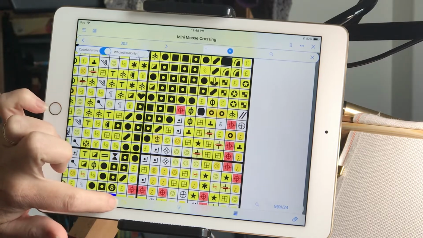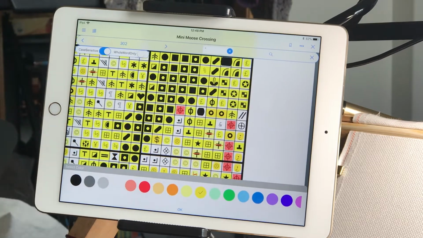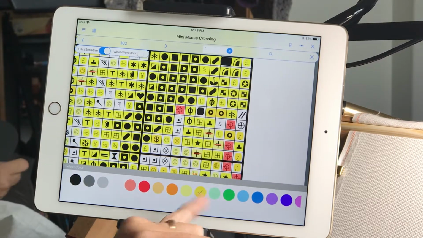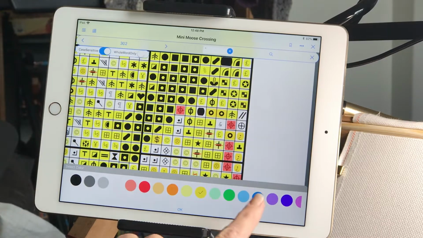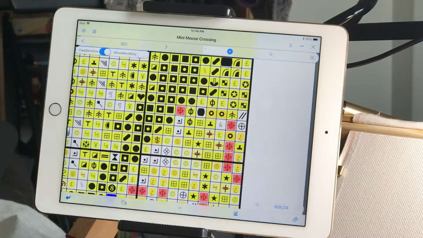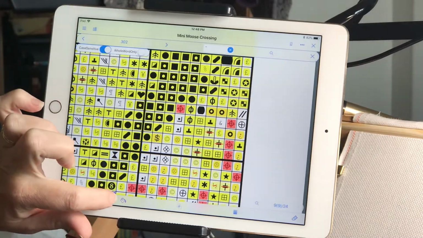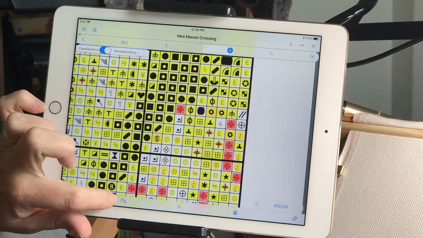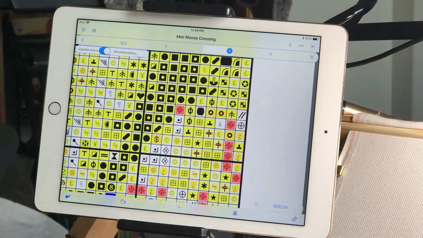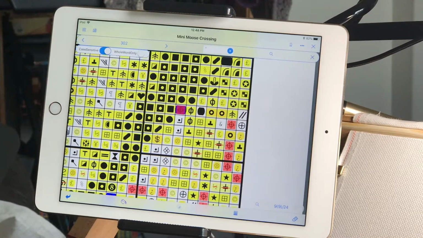Right here is a paint can. Underneath that paint can, if you touch it, is all the colors you can do. I use yellow, which is a little difficult to see. You can do, say, let's go a deep purple, and then hit OK. Your can will be the color that you chose, so if you're using multiple colors, you'll know. And then say you stitch, and then you just touch it, and it will change colors.